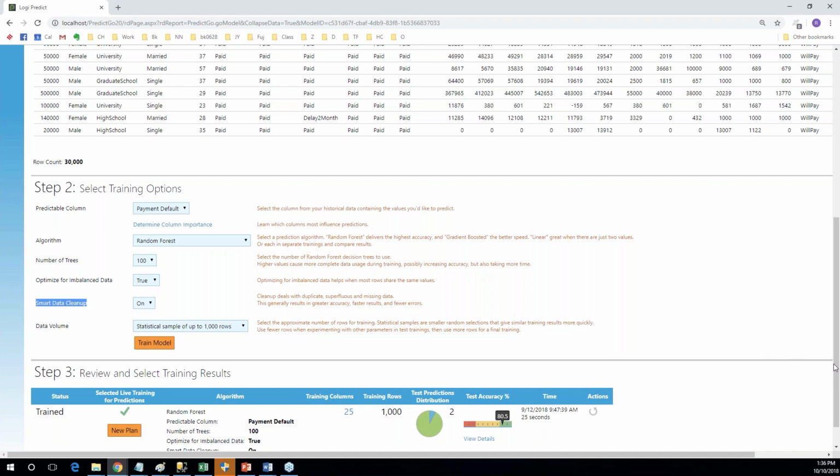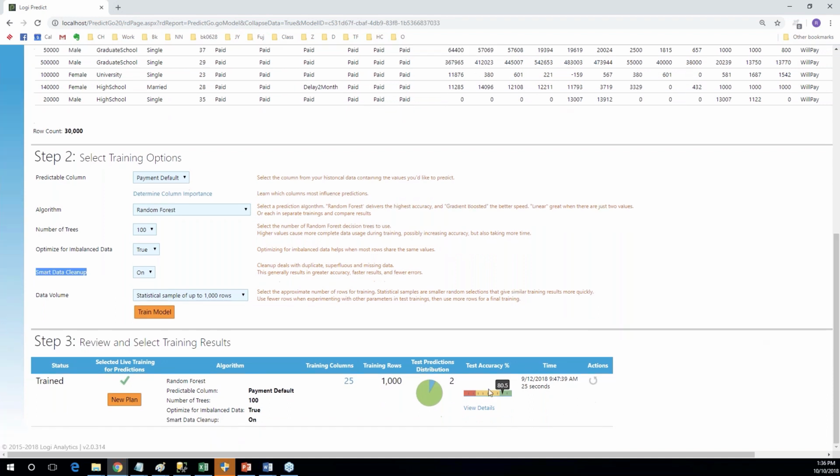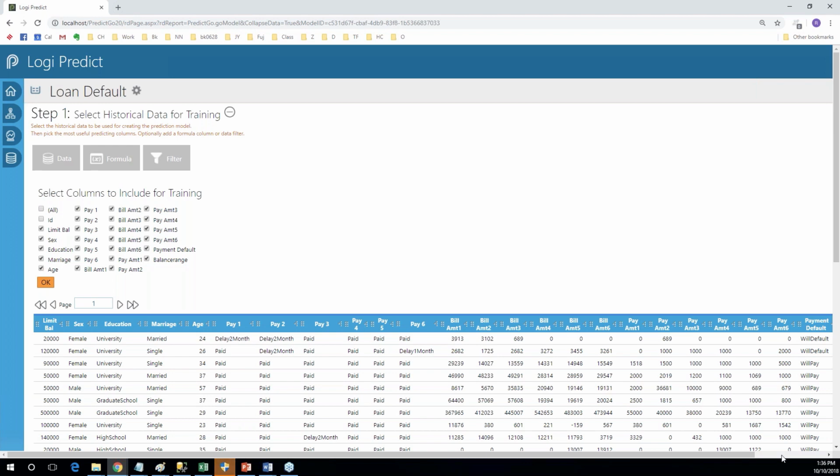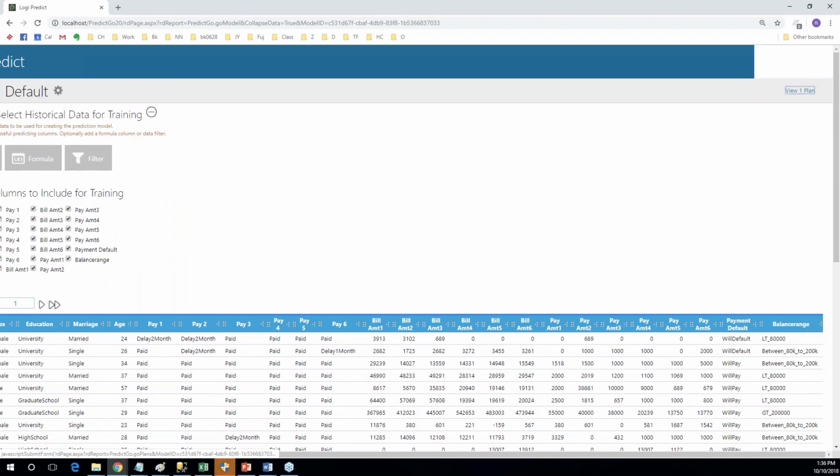In this case, the model gave an accuracy of 80%. What that means is I can try this with different algorithms. 80% of the time, I can predict who will default on the loan correctly. So once I figure that out, I can predict that on new customers.